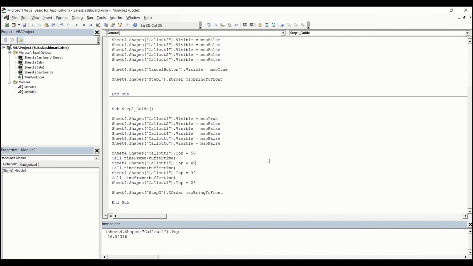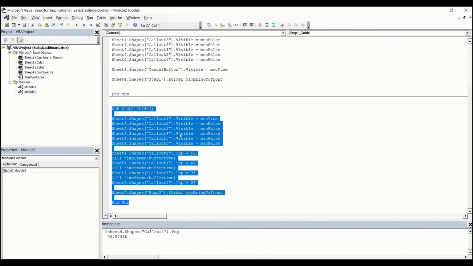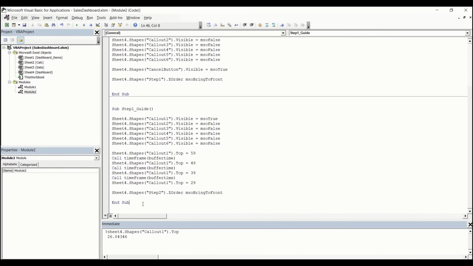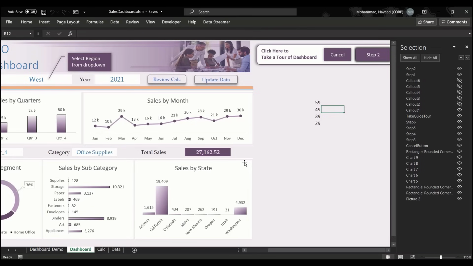Now let's write a sub procedure code for this step 2, right? Go back to the Visual Basic editor. What you can do is you can copy this step 1 code and you can paste it, right? So we just copy this and we'll rename this sub procedure name to step 2 here. Now let's understand what all actions we have to do when we click on this step 2 button, right? So when we click on step 2, all the callout options should get hidden and the callout 2 should unhide, right? So we have to unhide only the callout 2.